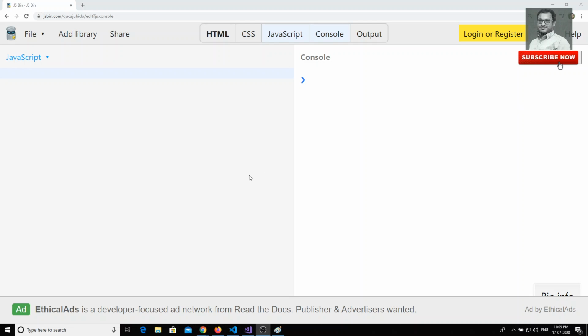Hi friends, in the previous video we have seen the different ways of creating an object in JavaScript. Now let's see some other important built-in helpers which JavaScript provides for us for objects.